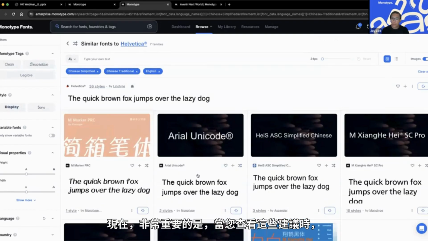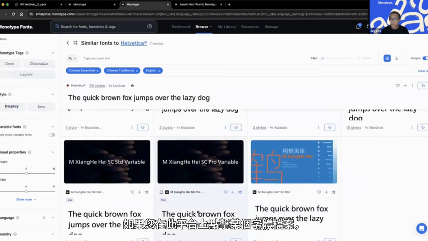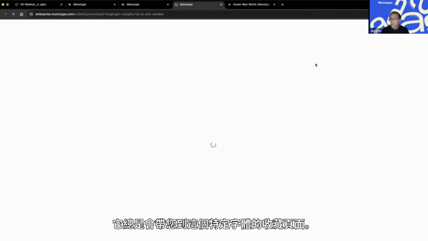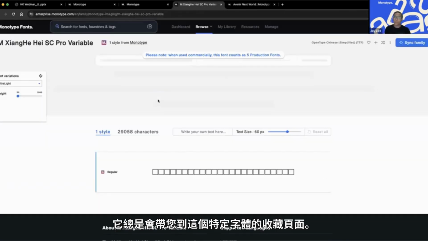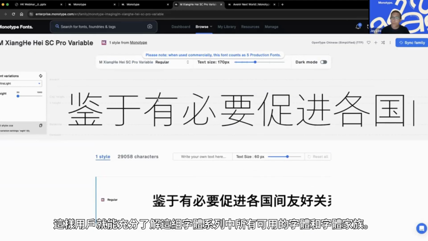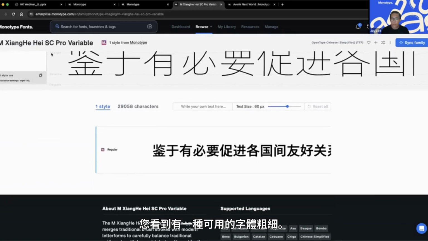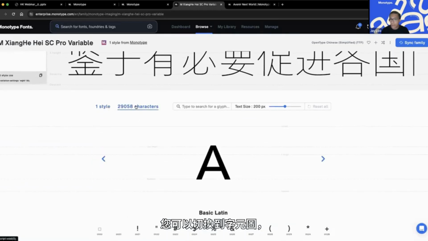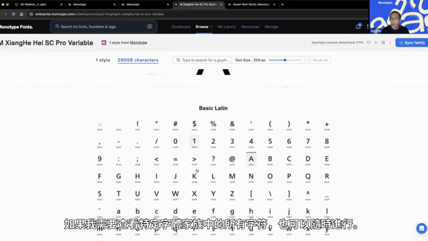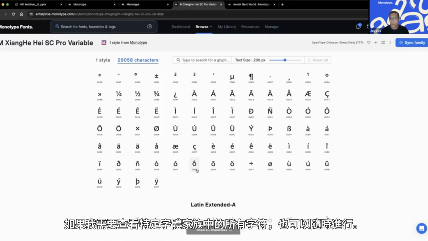Now, it's important that as you're looking at some of these recommendations, if you do click on a font file within this platform, it will always bring you to the collection page of this particular font. This is so that the user is fully aware of all fonts or families that are available in a particular font family. In this particular case, you'll see that there's one weight of a variable font. You can toggle it to the character map. So if I need to see all the specific glyphs within a particular font family, I most certainly could do so.